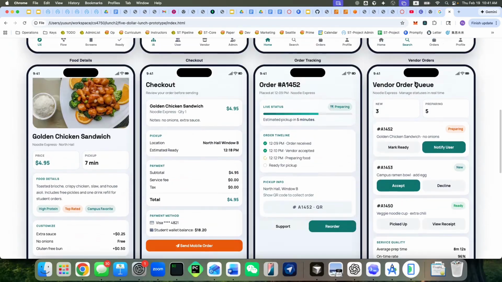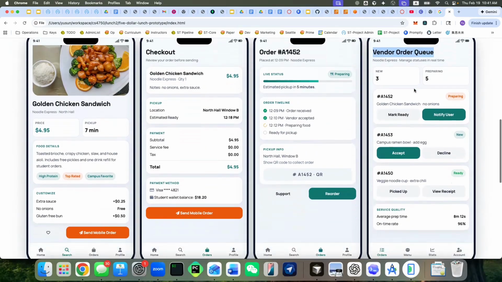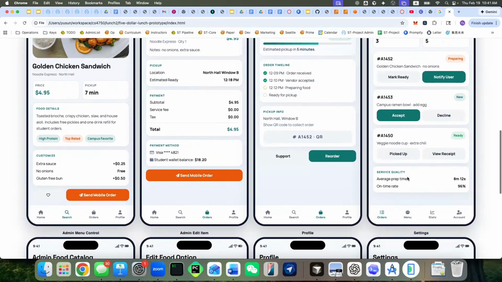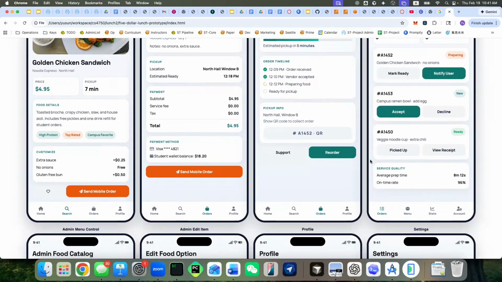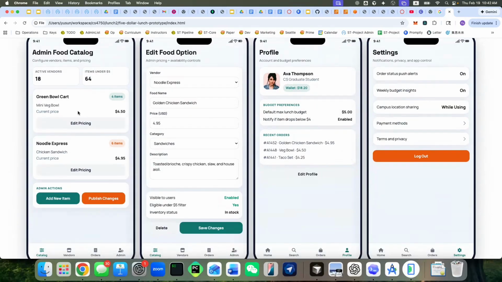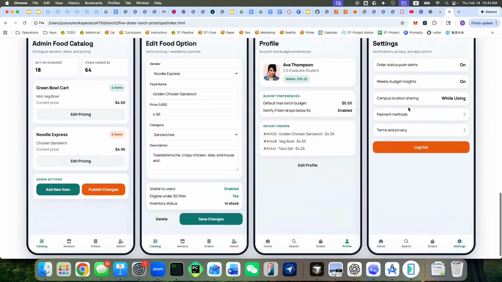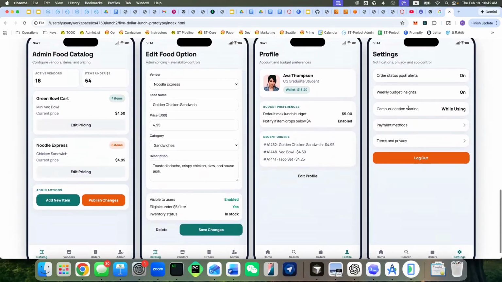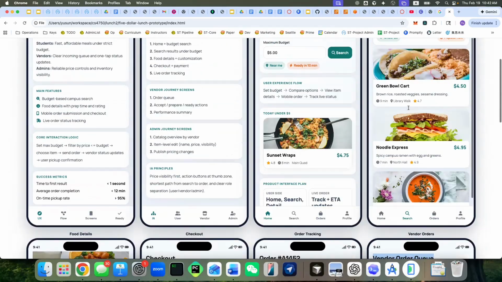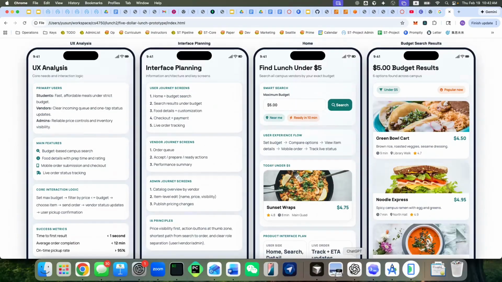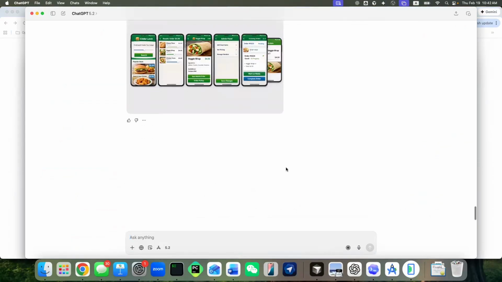And this one here is what vendors are seeing. Vendors are seeing the order queue and their current cooking time. And in the admin, you can set up different items, change the options, configure a profile, and some other settings. All right. So this design, when you look at it, is a lot better than the one you get from images.